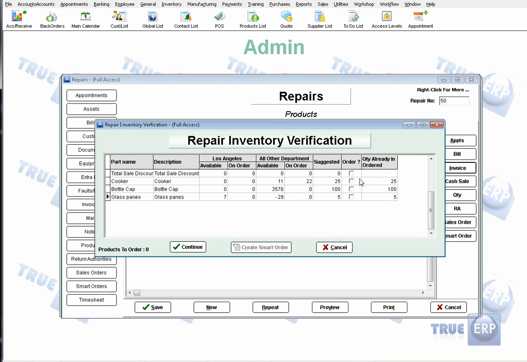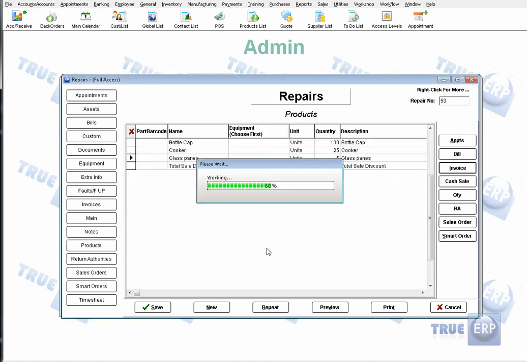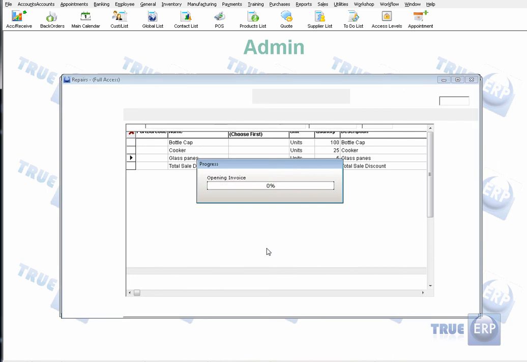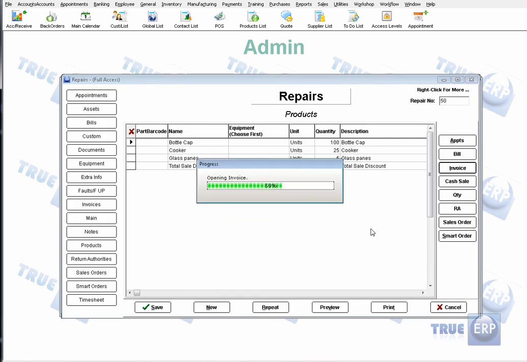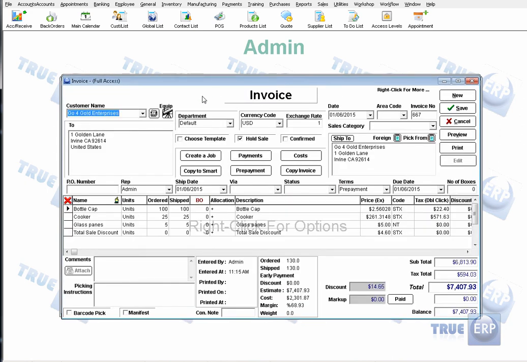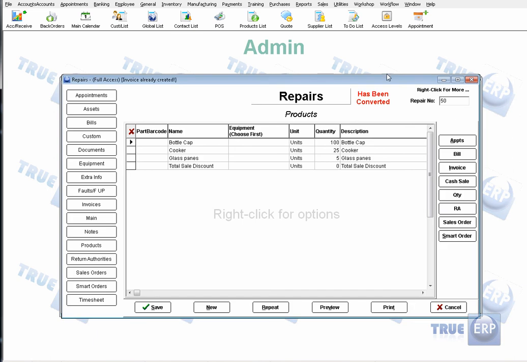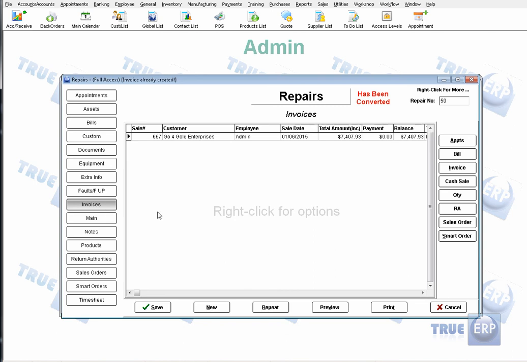So we're going to go ahead and order the 2 that are low on the quantity list. We can create that smart order. Okay, so your smart order is created. It takes you straight to your invoice. So right here you see what's ordered, what has been shipped, and if you go ahead and save that, then your invoice is created. Back to the repairs card, it will take you, and if you go here on your left to invoices, it documents the invoice that we just did.